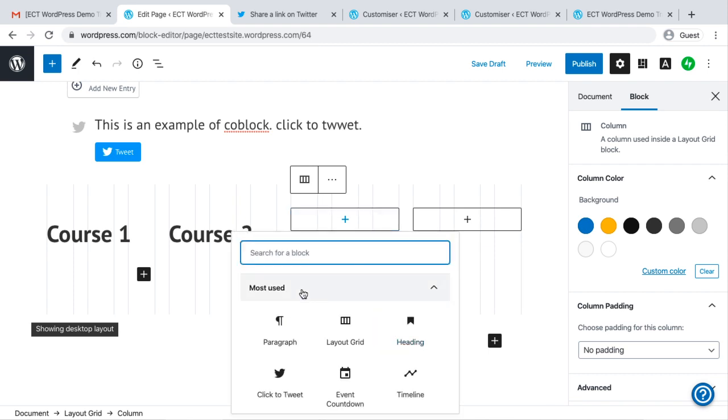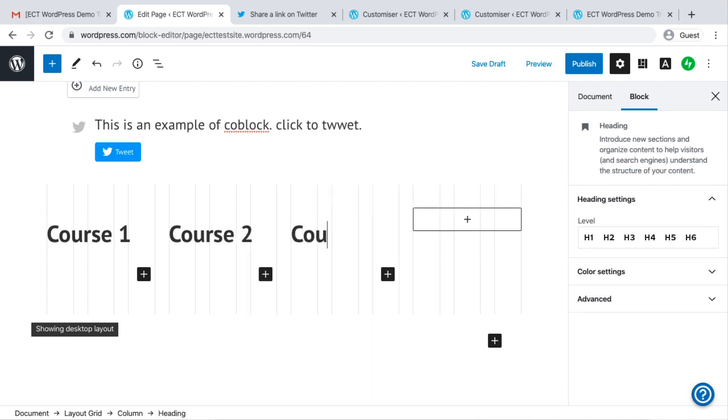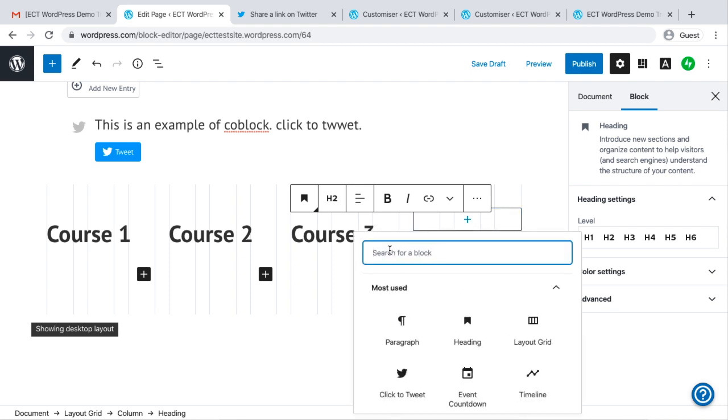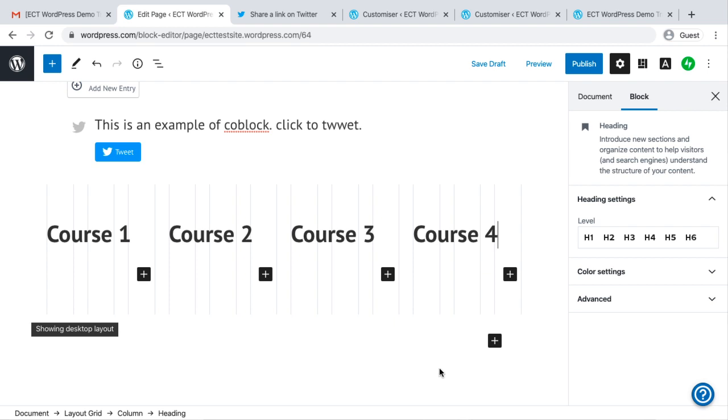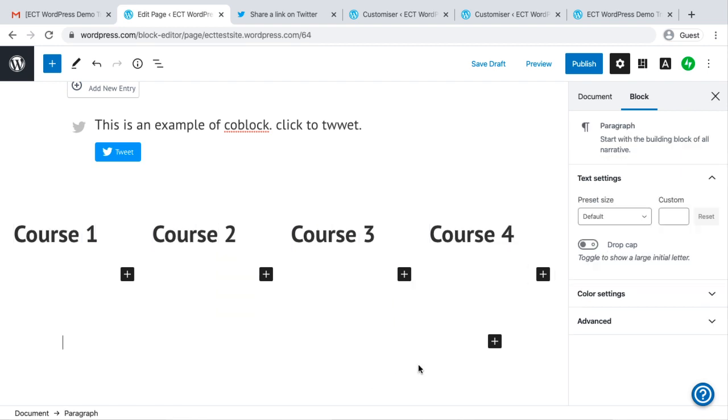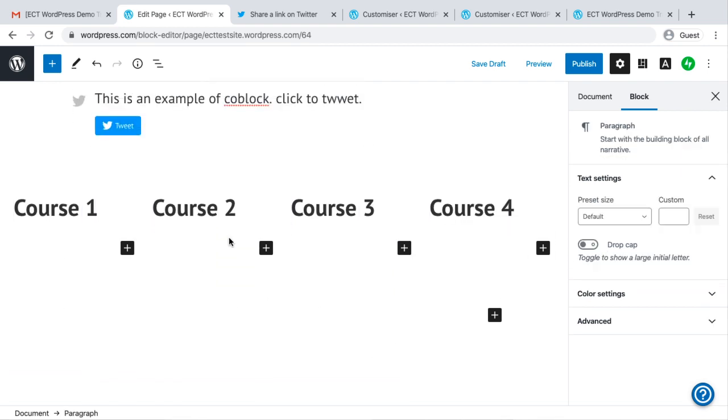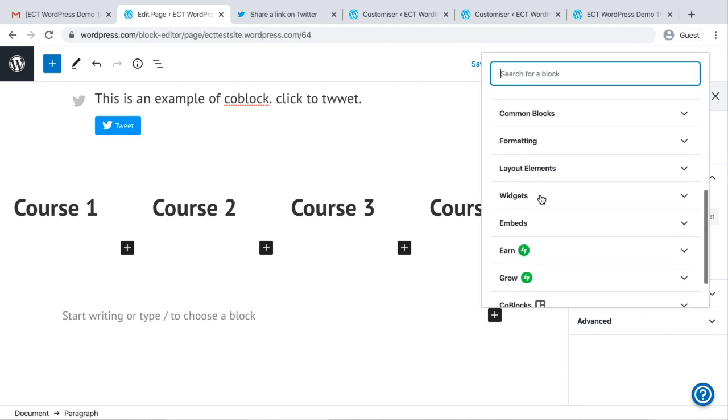Then over here, you can list down course 3, course 4. Oh, sorry, this is the heading. I have to first choose a heading and then I can make course 4, right? So this is how you can have a full layout. Similarly, you can go and try n number of editing things.